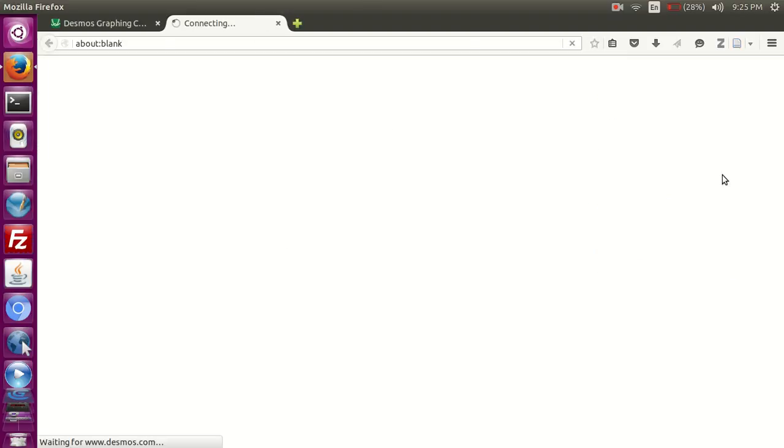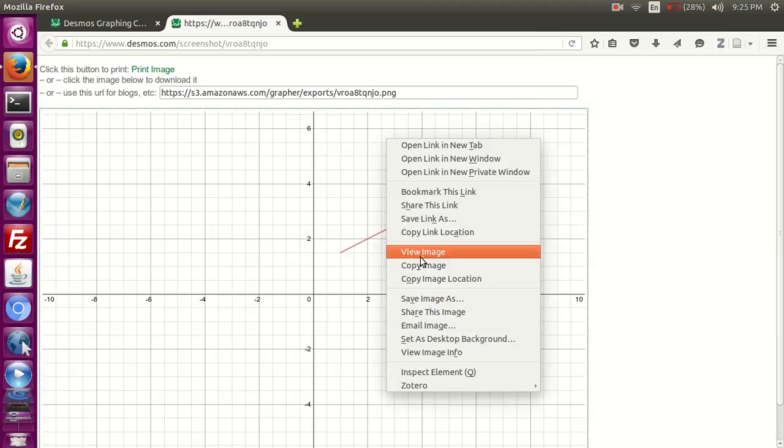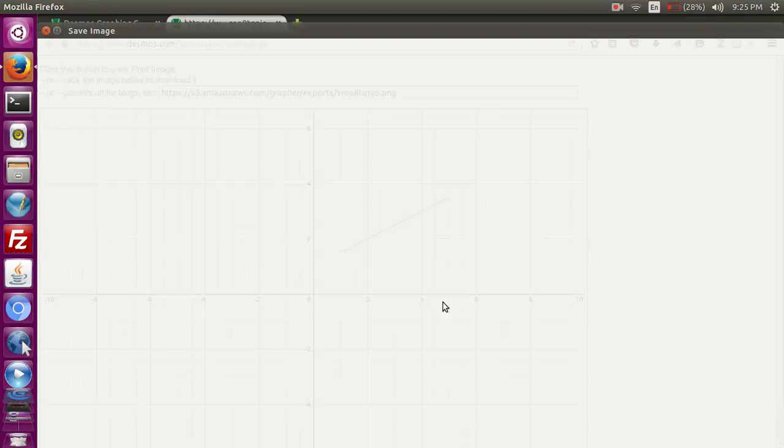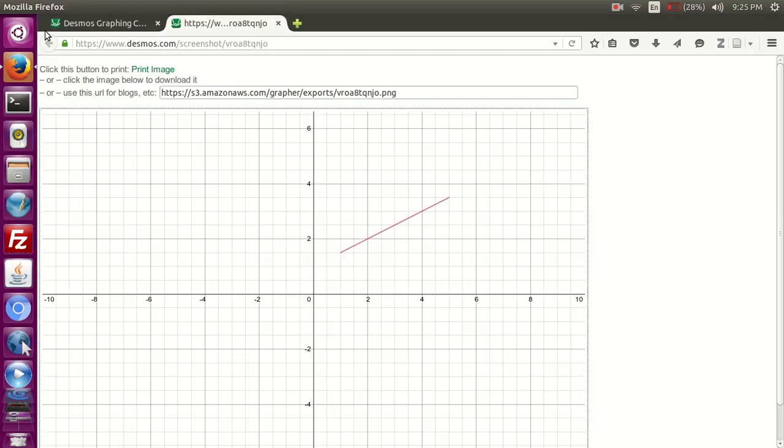The third option is that you click on image and it will actually create this image. You're going to right click on that and you're going to save that image. Click Save Image As, save it to your desktop, wherever you save your stuff, and then you can add it to your blog just like anything else.